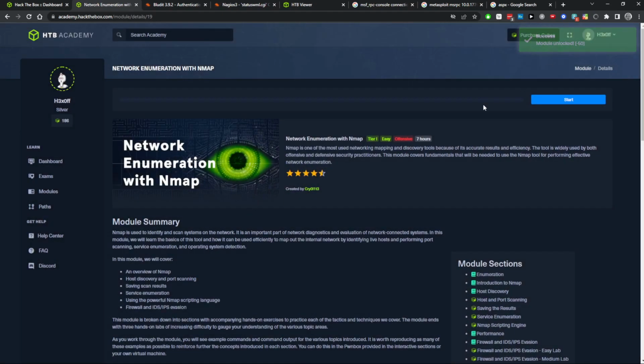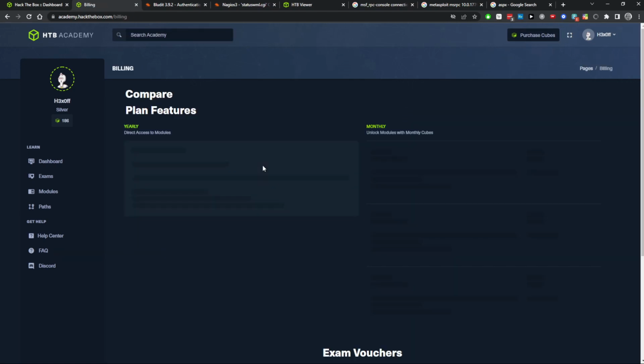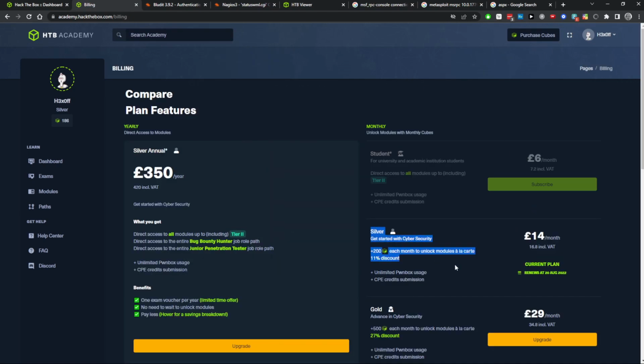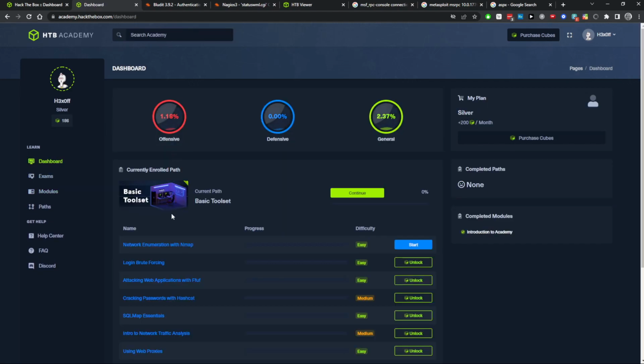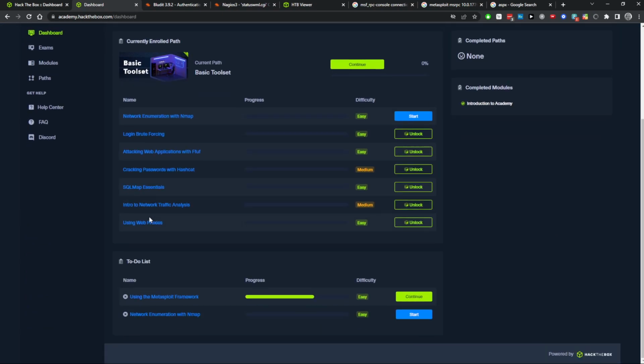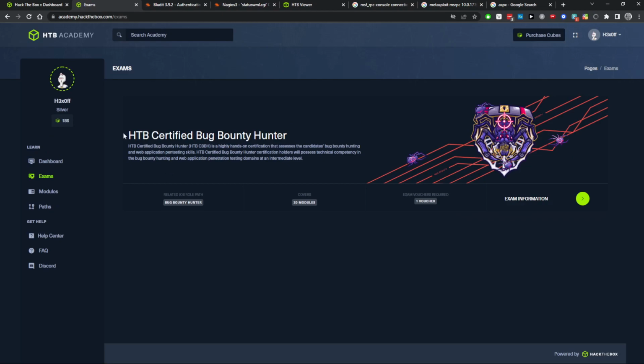How many cubes do we have? So I've got this one here, silver. You get 200 each month. So it doesn't actually say anywhere where my exams modules paths. Dashboard. Oh, there you go, 186. Currently enrolled path. Yeah, we're going to be doing that, and that would be quite fun. Login brute forcing. You can do exams. Hack the Box certified bug bounty hunter.